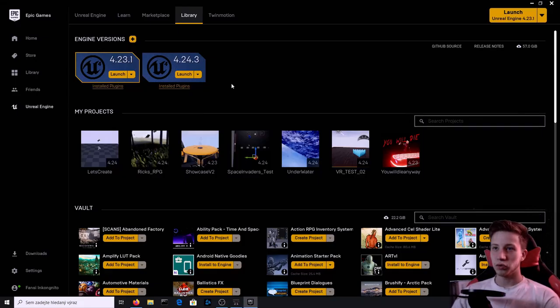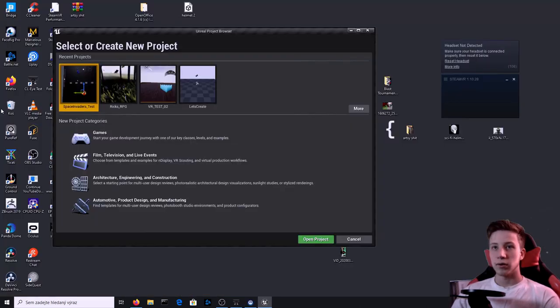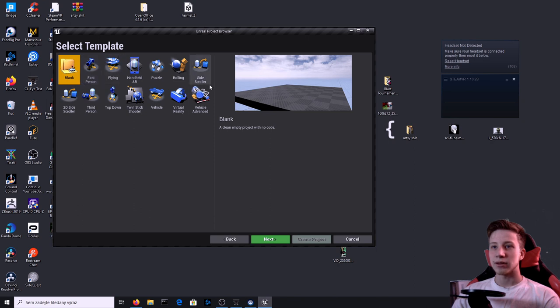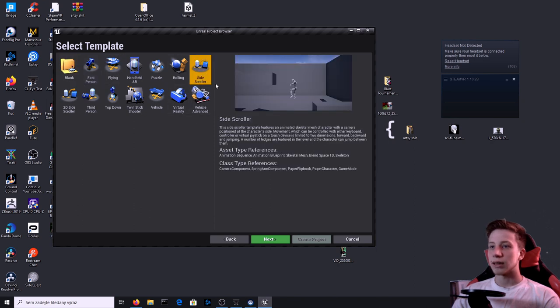Alright then, first thing we will do is to launch our project. You probably have the same version as I do, which is 4.24. Or you can download it right here, but if you have a newer version, it should work as well. Let's launch it. That will take you to this Unreal project browser, and we are going to create a game, and let's use the side scroller template.